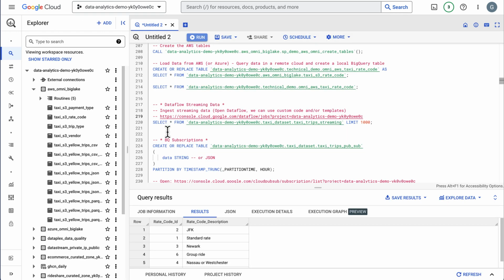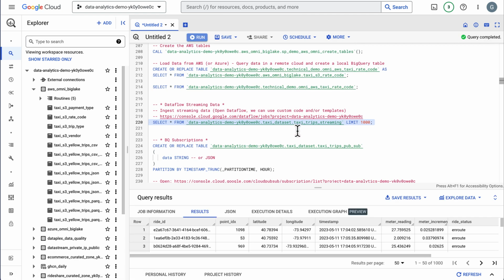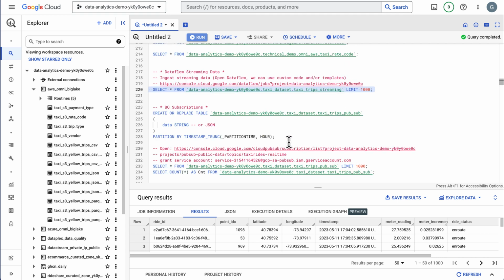So let's go ahead and see how we can query that data. This is just a BigQuery table, and we access it just like a regular SQL statement. There's nothing special you need to do. Dataflow is a PaaS-based service that's going to automatically scale, and then BigQuery is going to receive that data, and you query it just like any other SQL table.